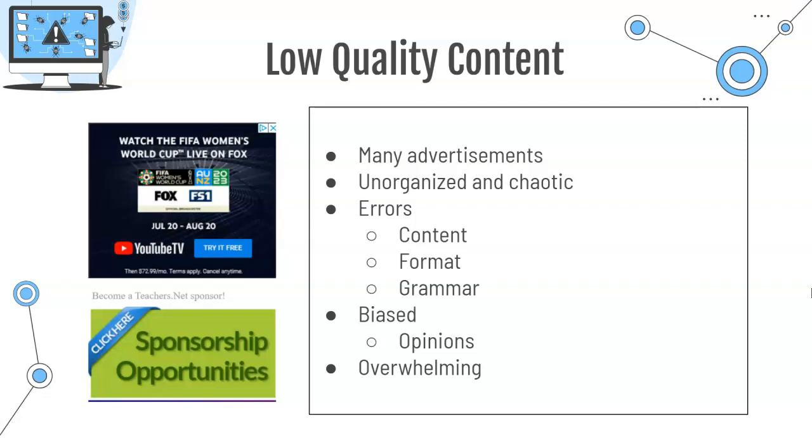So make sure that your content is not biased. Just because it's pretty and organized and has factual information does not mean that there's not bias included. So you have to be really careful and use that digital literacy. Also, make sure it's not overwhelming.